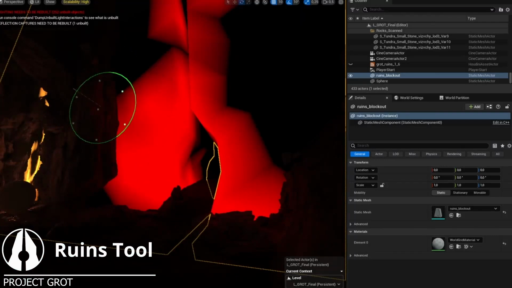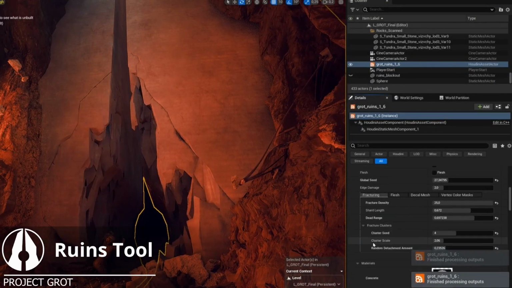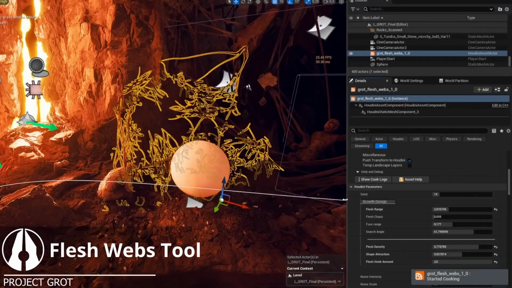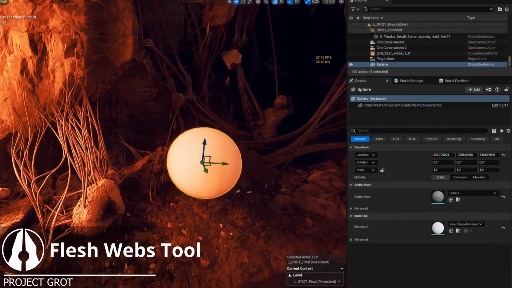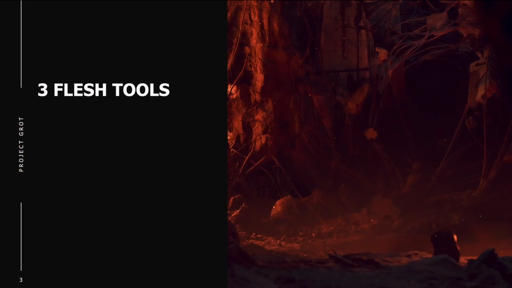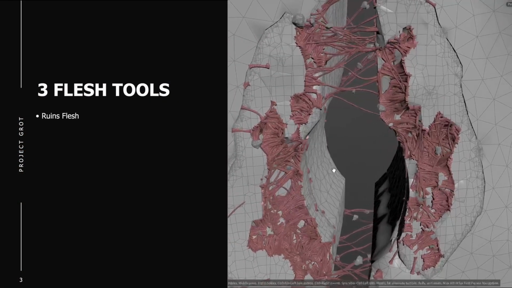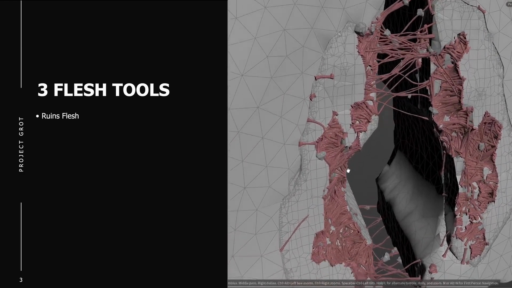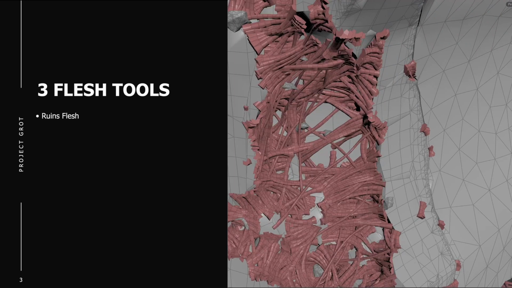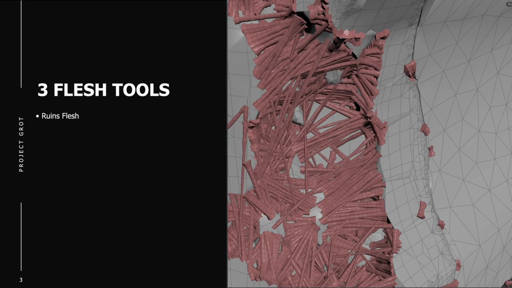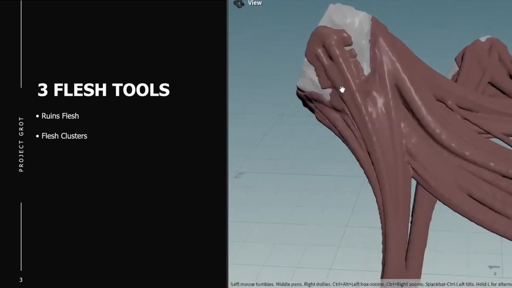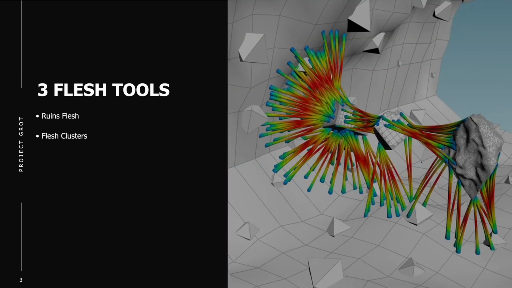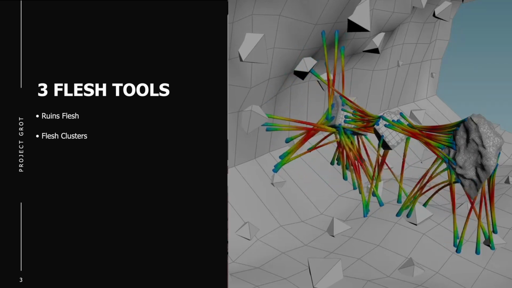And so the more time we spent iterating on this tool, the more we realized we just need to cut this up into 3 different tools. And I want to talk about these 3 different flesh tools today, and we're also going to recreate them. So the first one is the ruins flesh itself, and that is from the structure of the ruins, there's flesh directly attached to it to add this interesting detail to it. Then we have the flesh clusters, which are individual rocks that you can place that will then attach to a nearby surface and itself.